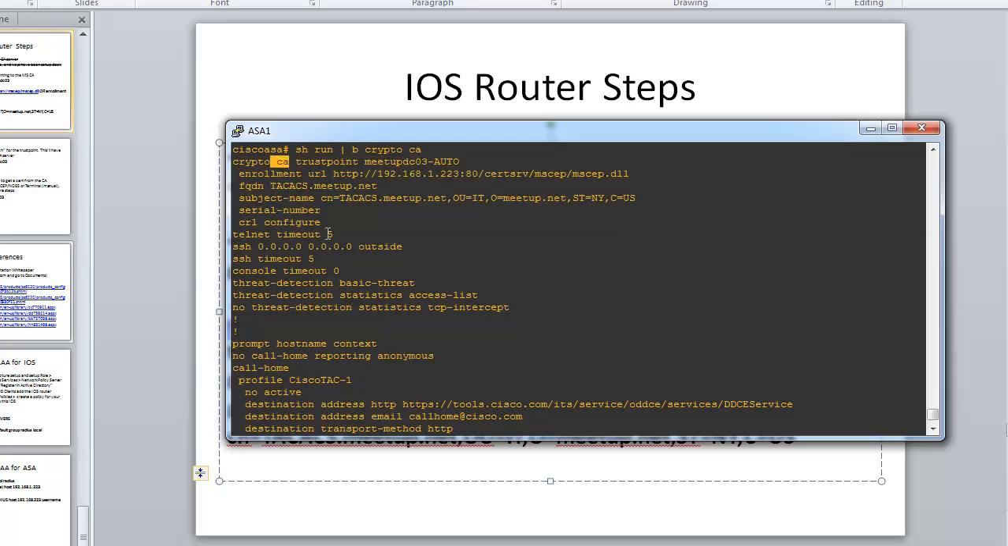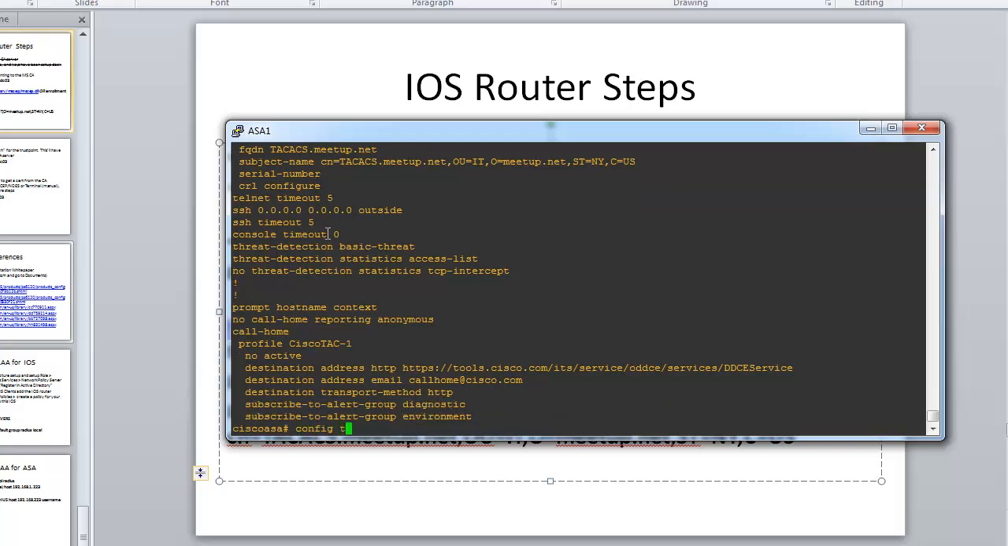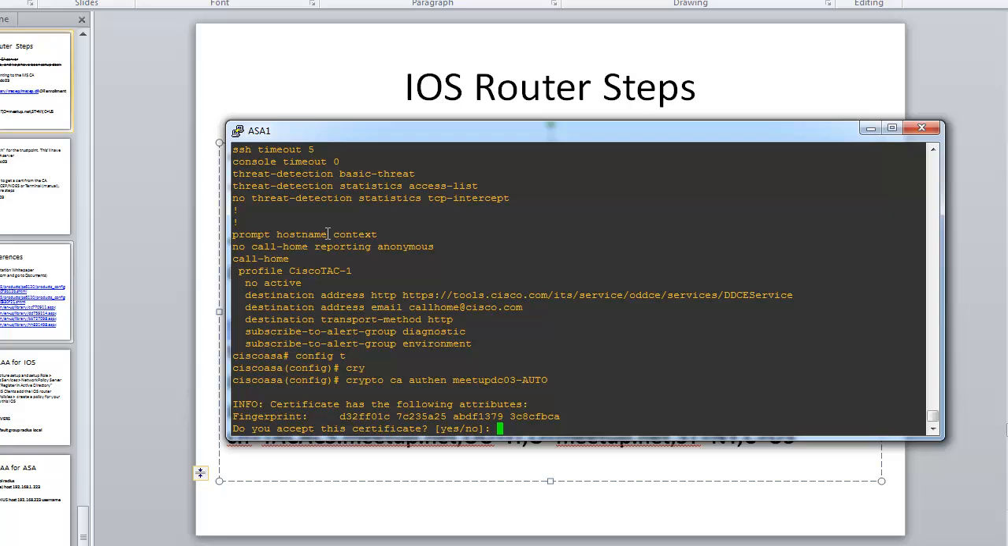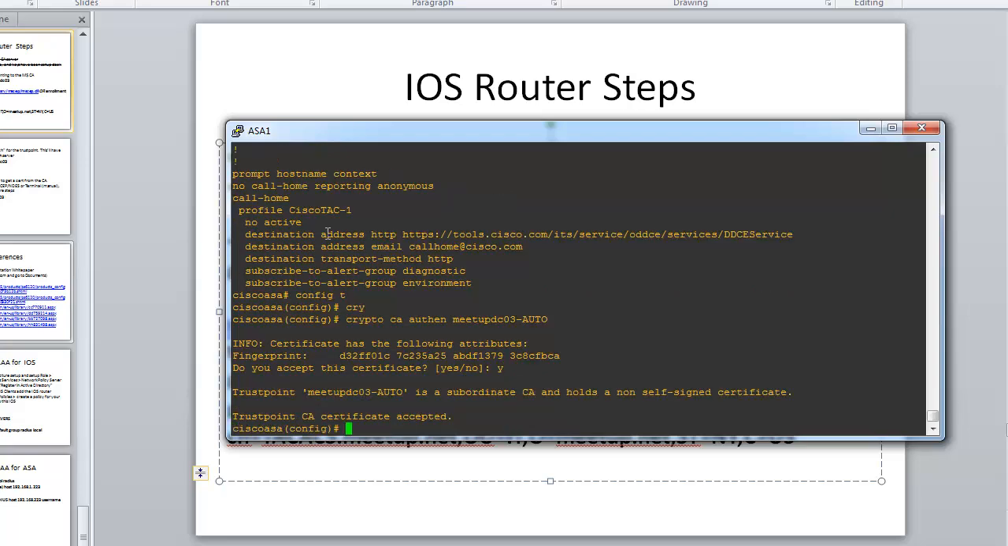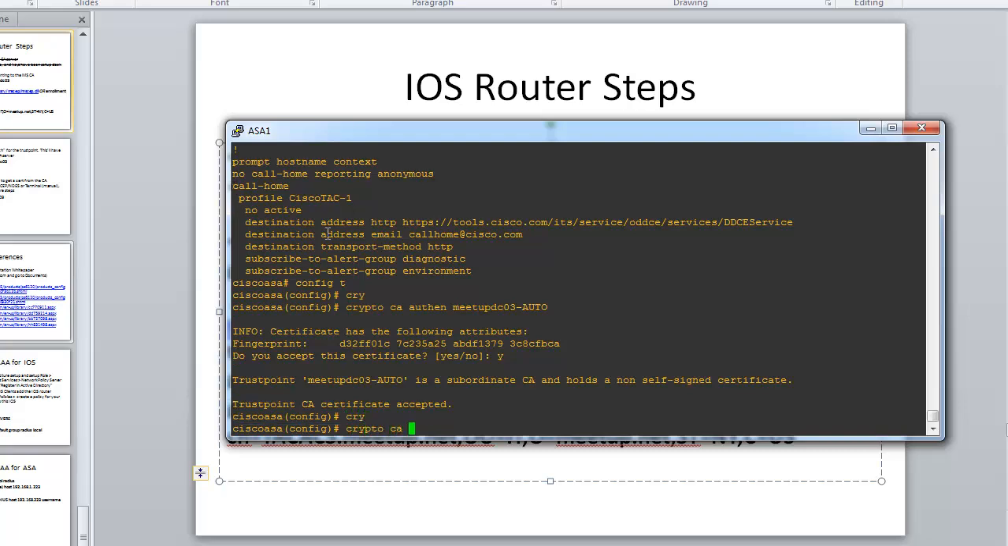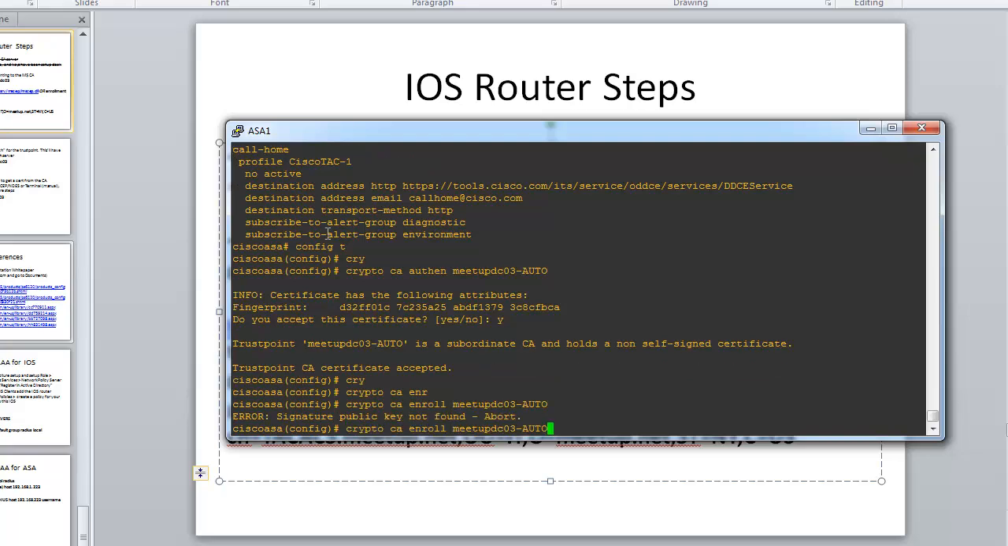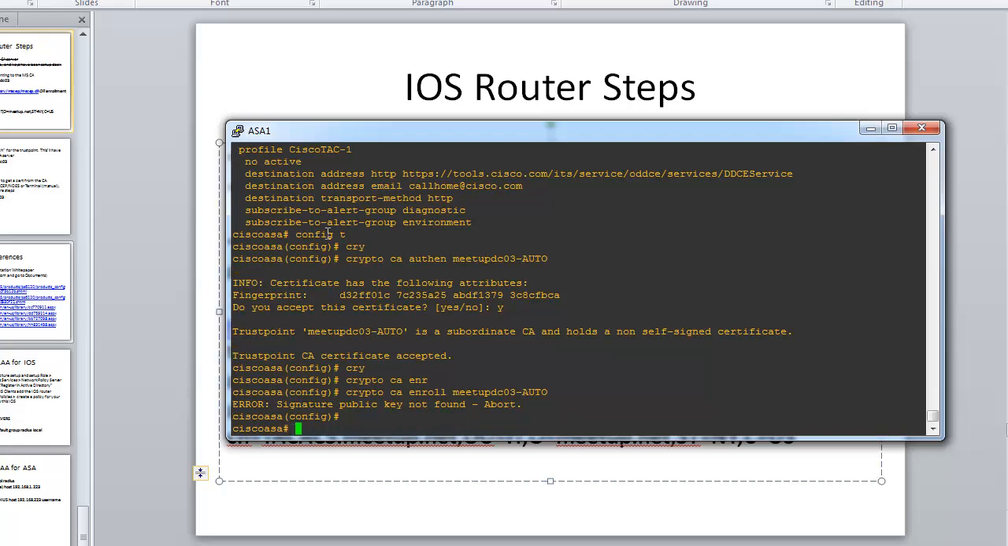So, in a similar fashion, crypto, instead of PKI, we're going to say CA. Authenticate. Meetup DC. You want to accept it? Yes, I do. Good. And now the moment of truth, we're going to see if we can actually enroll the ASA. What did I do wrong here? Oh, I almost forgot.